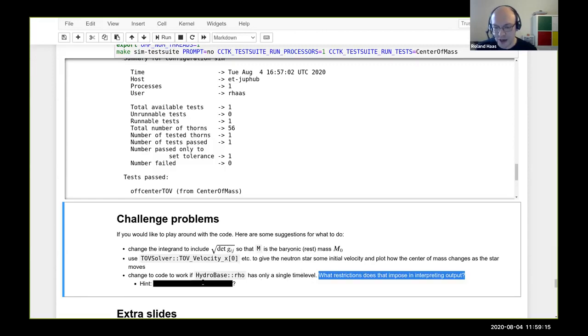And the hint here is blacked out. If you mark it, then you should see what the hint says. And that's it for me. Thank you.